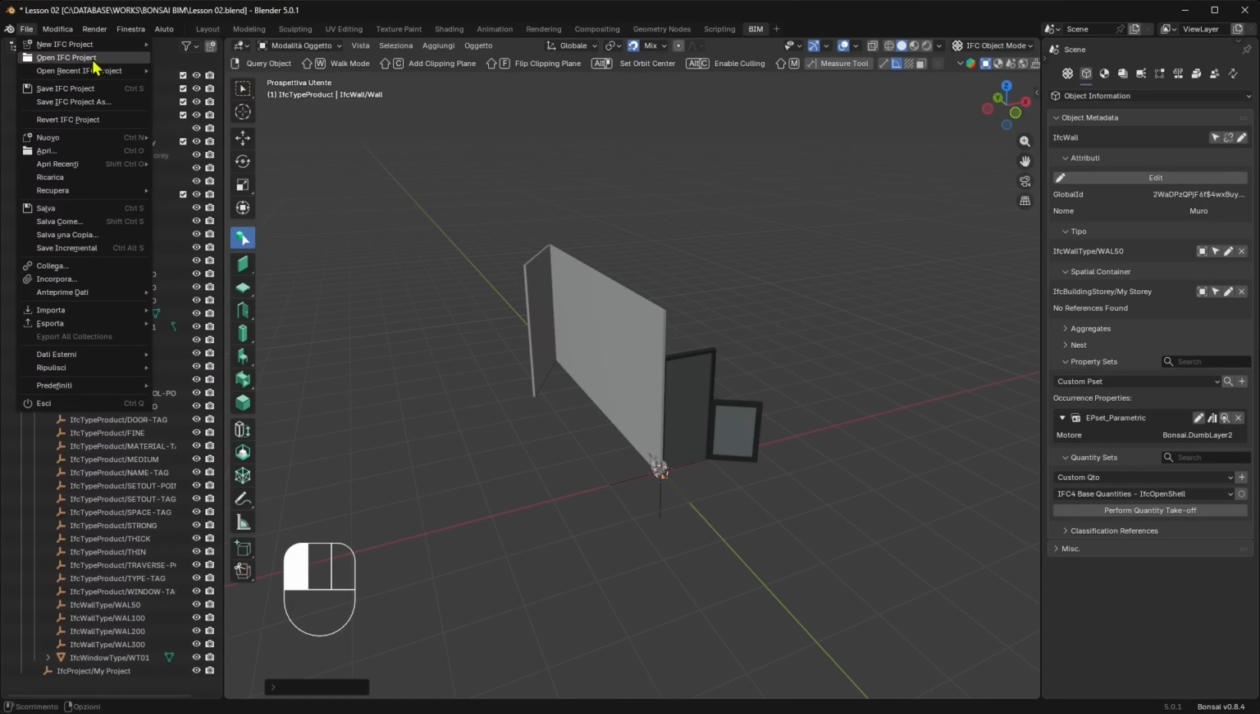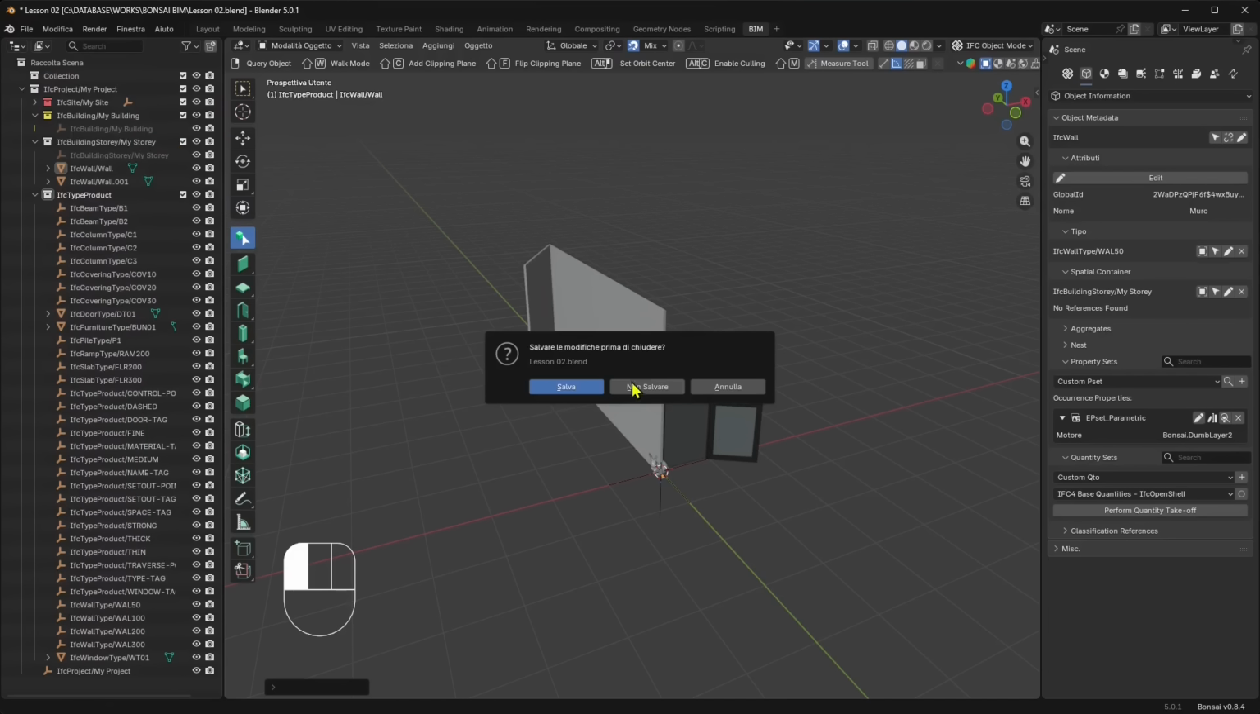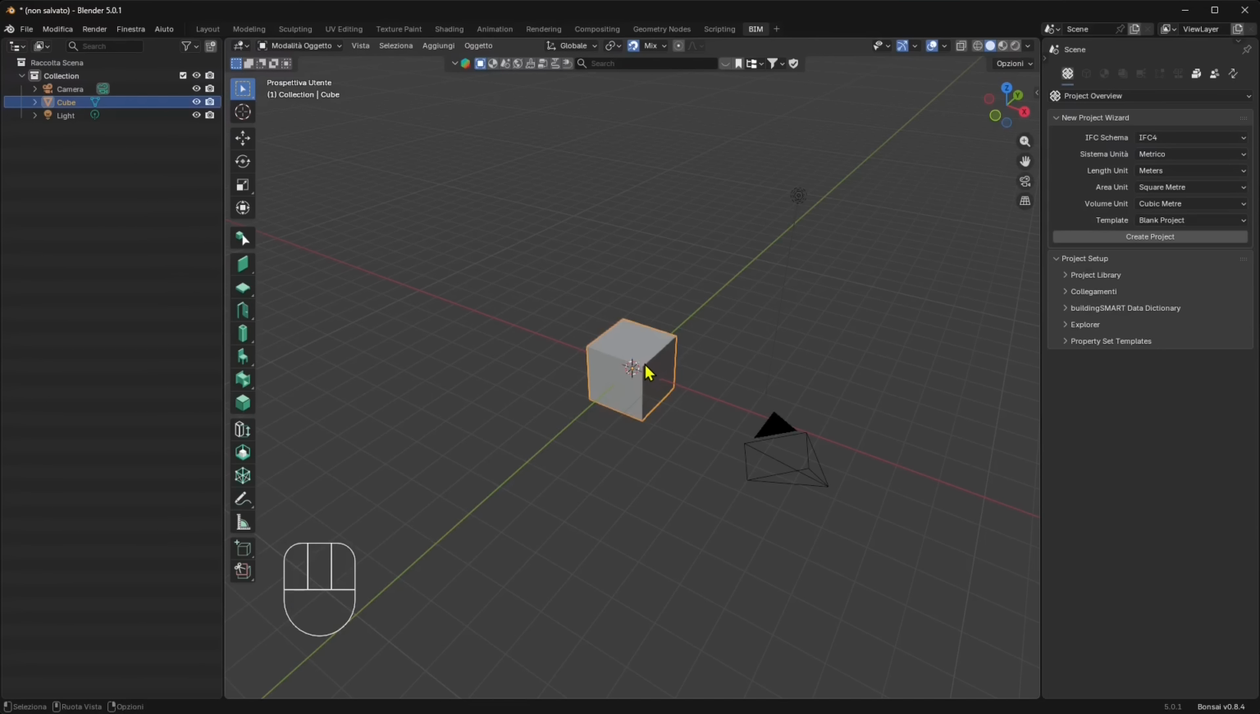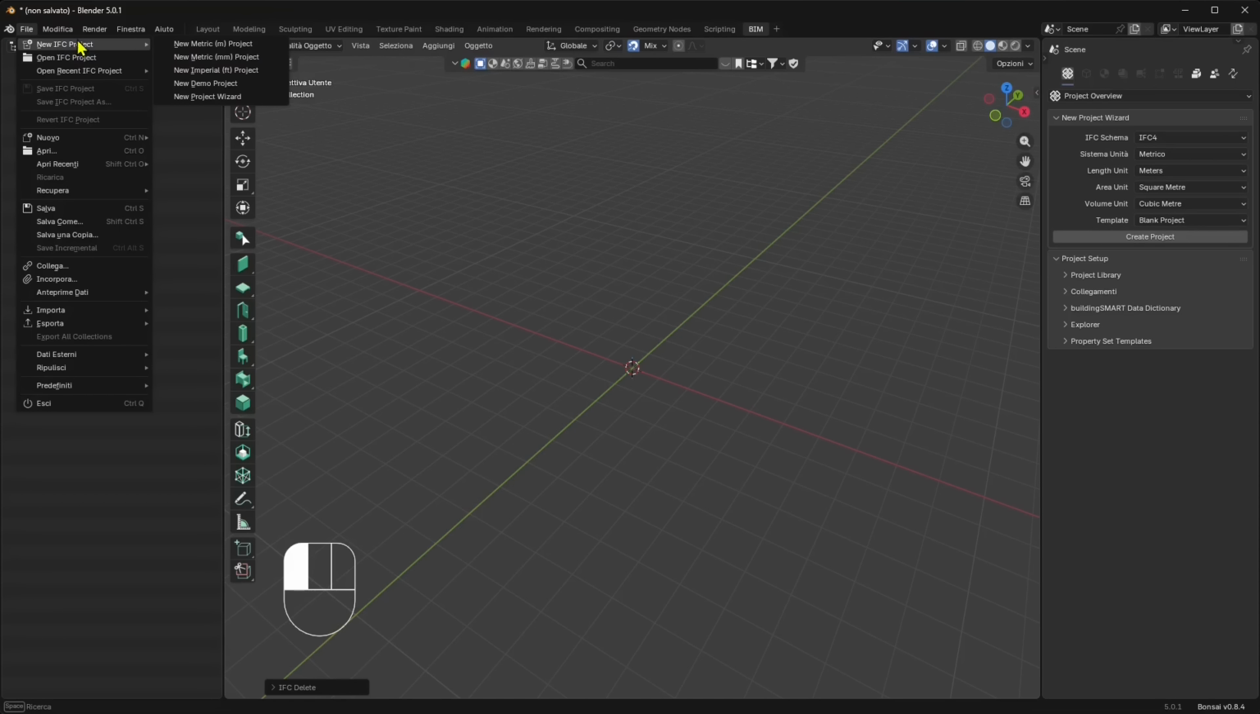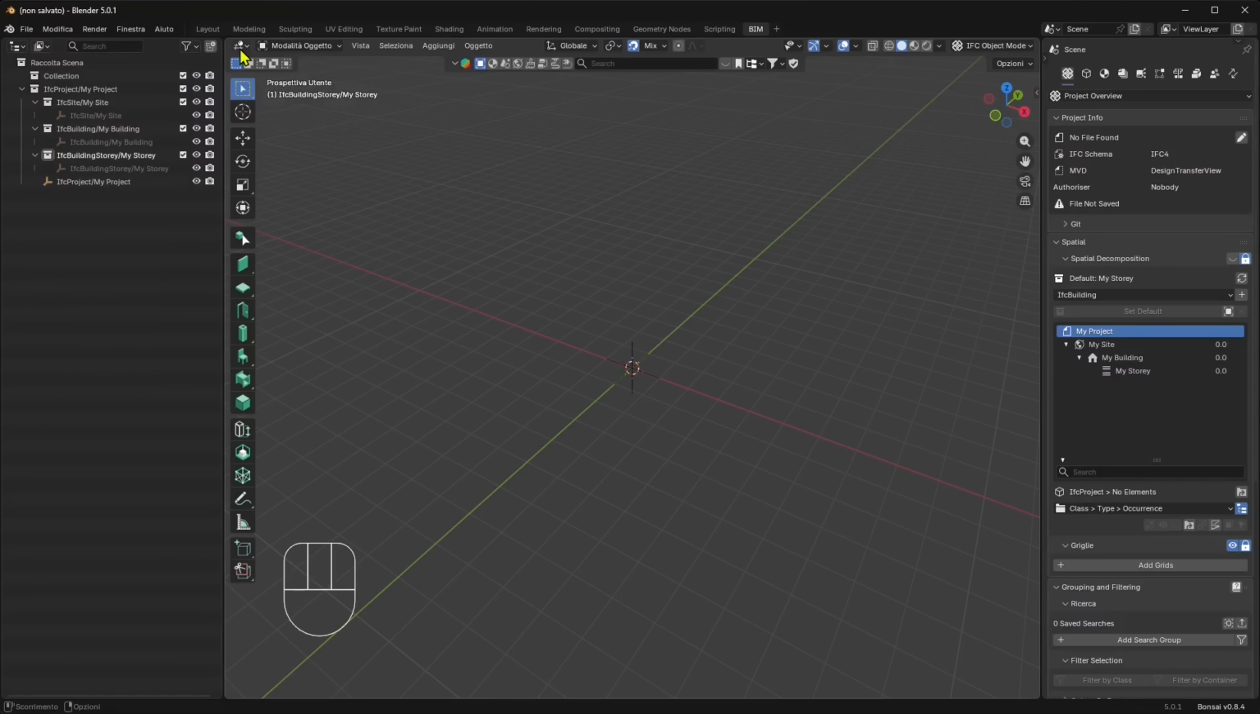So creating new objects, opening new objects, I can restart Blender like this. And every time it's going to show me the first 3 objects here, which I don't really need. I can delete them manually, or they will be deleted in the moment that I create a new IFC project. So if I go here and start with a new project, let's say I'm going to go new metric project, you can see I don't have all that stuff that I had before here on the outliner.